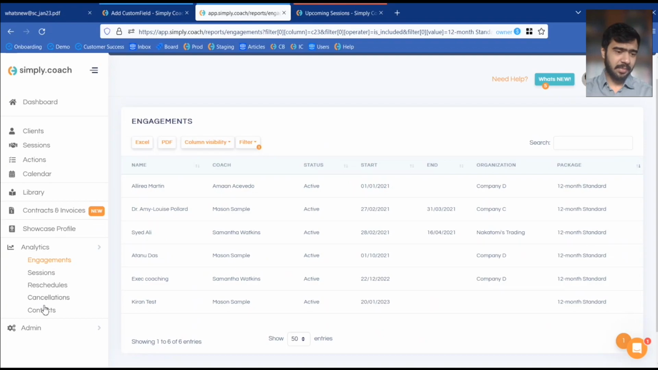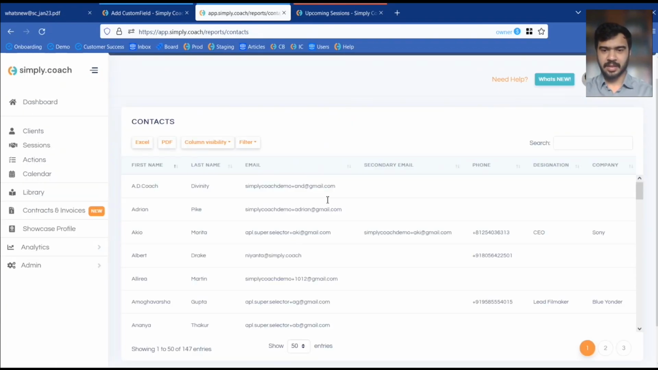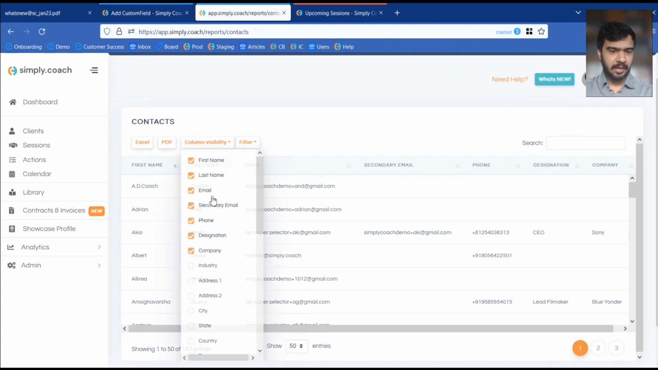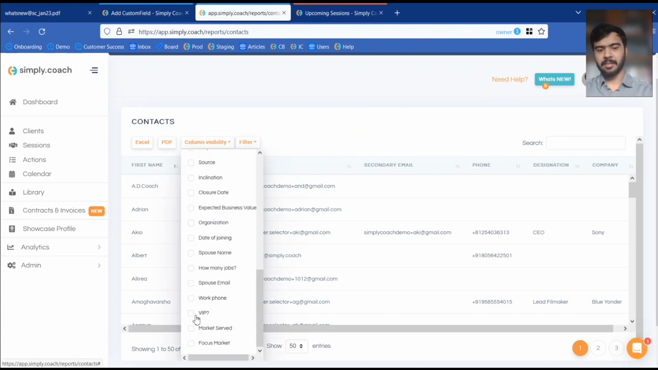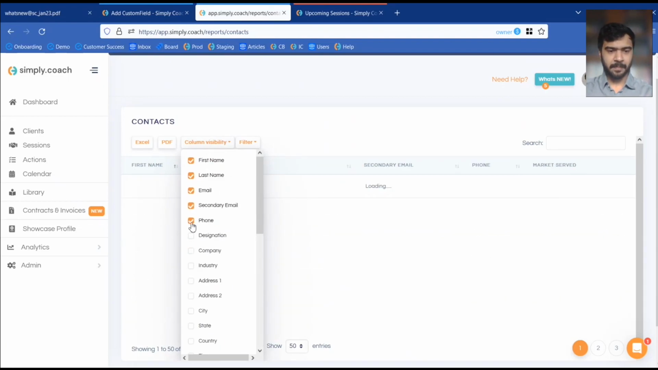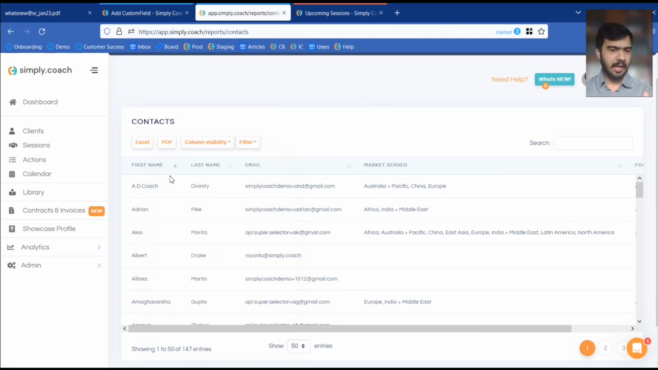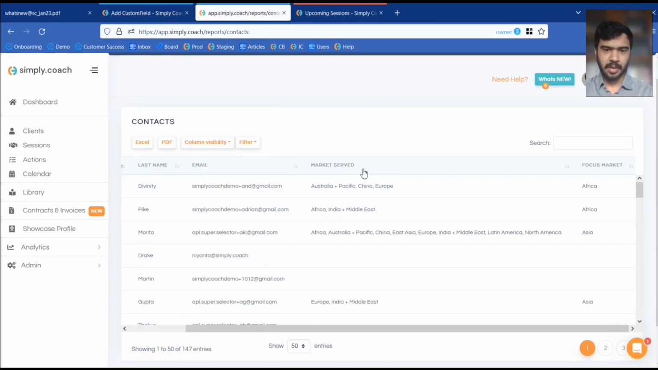Again, just as you have the engagements, you have the contacts also. And I want to dwell a little more on this with an example where I showed you that you are asking them what market they serve and what their focus market is. So yeah, I have the first name, last name, email, the market served, and the focus market that you're working on.